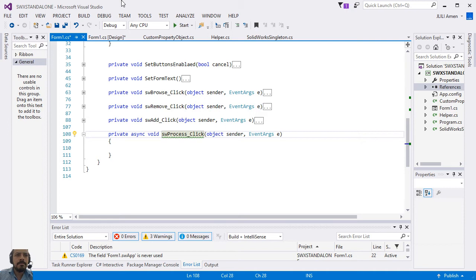So the process method is going to start by getting the SW app first. So we get the SOLIDWORKS application, and after that we'll start processing the files. It looks like we have added a timer label, so we need to take care of that as well, but let's put that towards the end. Let's get started with adding code to the process method.